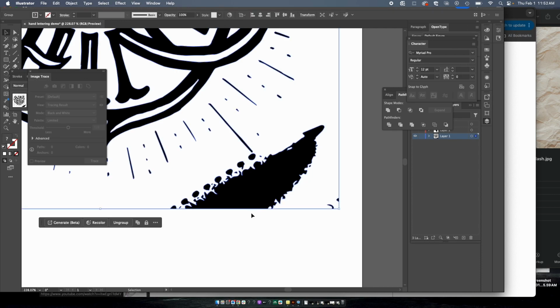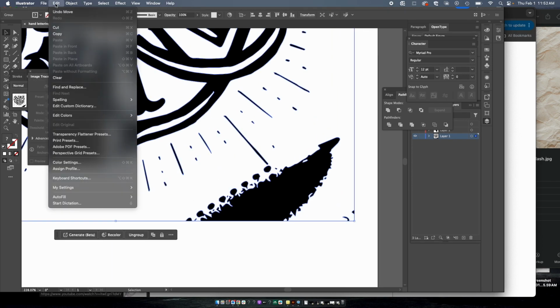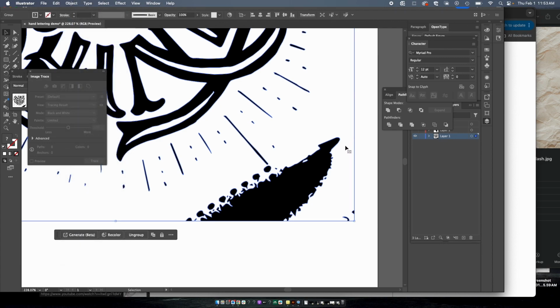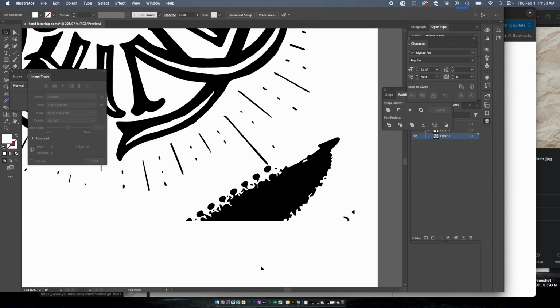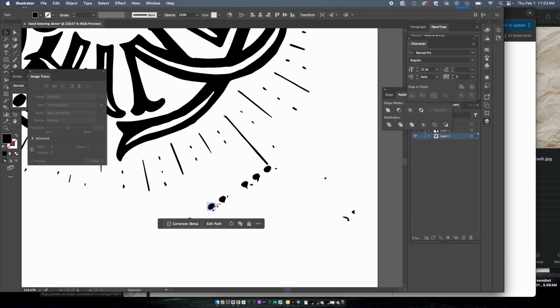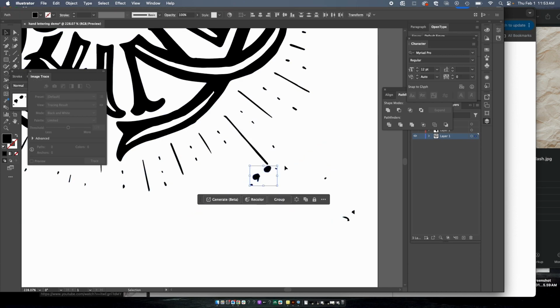You can go in there and ungroup this. So you can go to Edit, Object and Ungroup. I'm used to the keyboard shortcut Command-Shift-G. And then I can select some of these shapes individually and delete them.